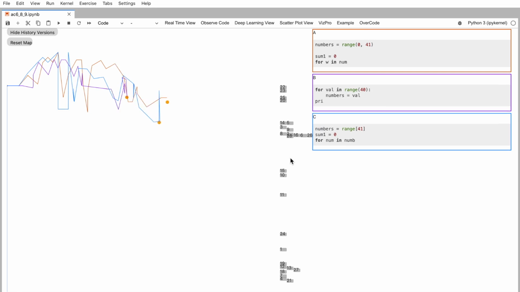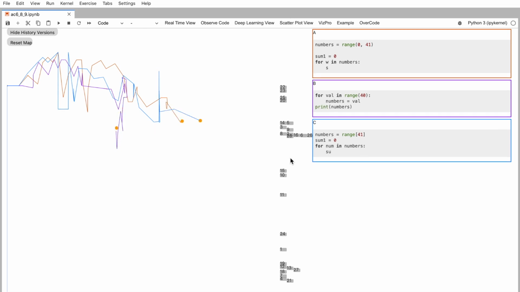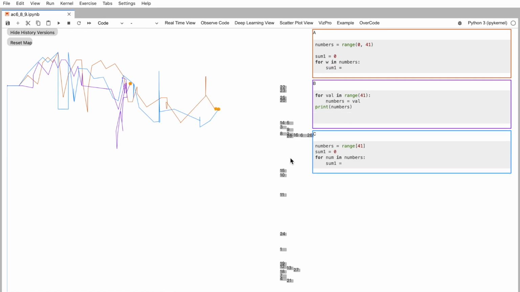The student in orange finds the correct solution quickly. The student in blue ends up being close to solution 24. The student in purple is struggling and very far from the correct solution.